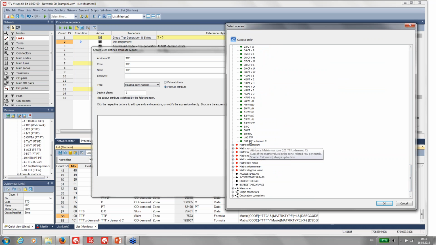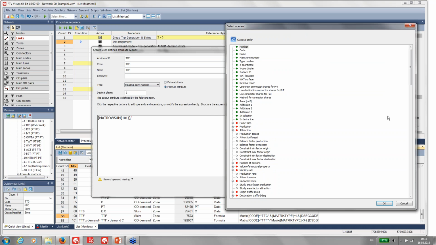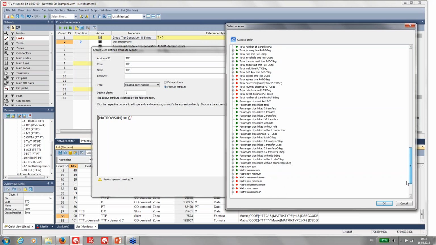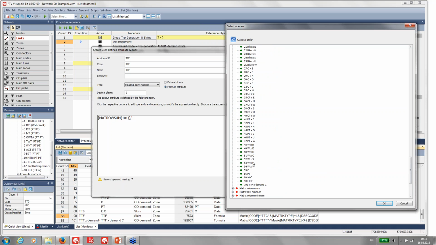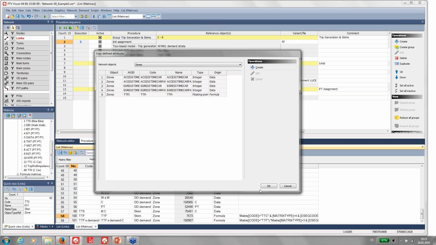And here we choose our formula matrix, and this is divided by the demand, also summed up over all destinations. Again, that is a direct attribute of zones for matrix row sums, and then this is matrix 55. And this is our formula for the accessibility measure.